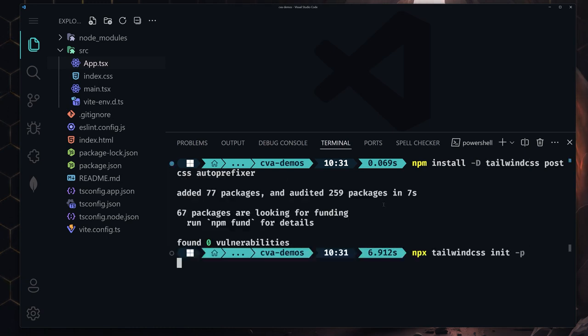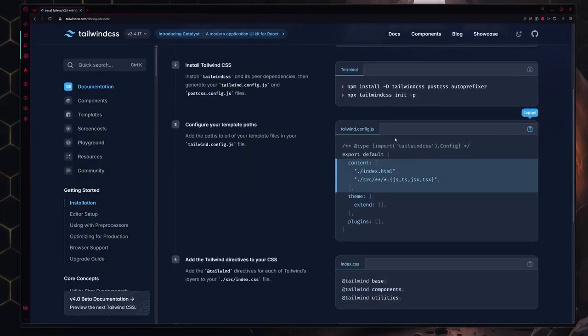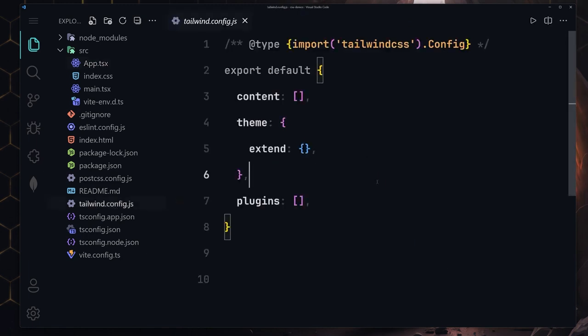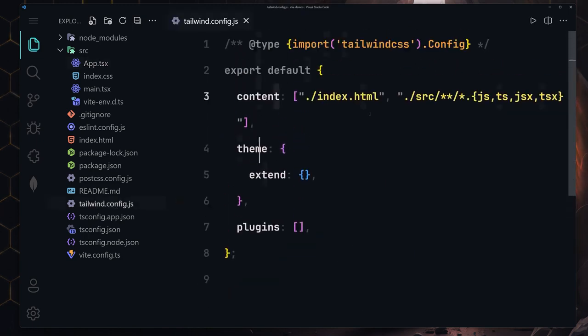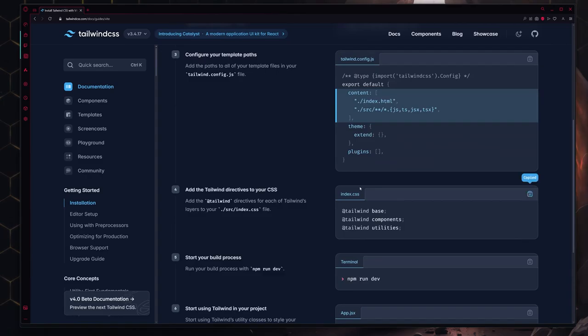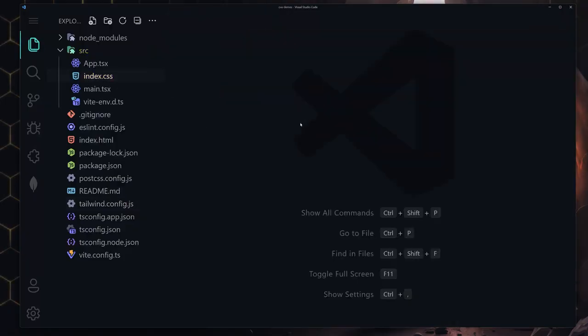I'm going to also hit enter to initialize my Tailwind CSS. That's also done. Now let me copy every single thing from there to my Tailwind config file and replace it with this new content right here. Let's just remove that. I'm going to also copy this index.css and place it right here. Now let's just remove that.